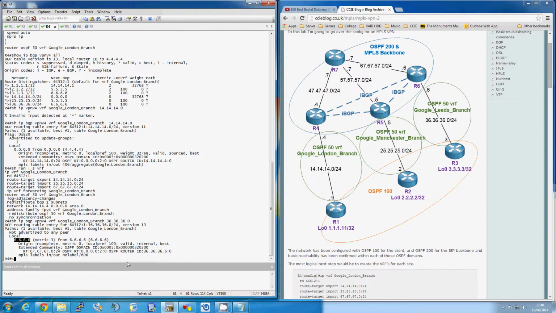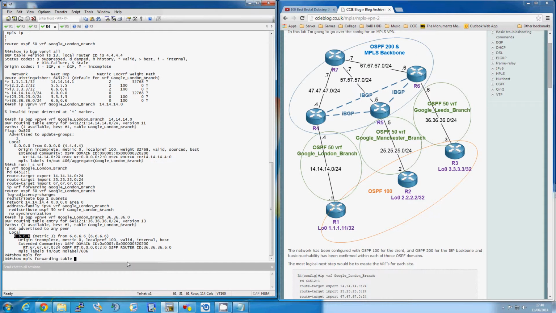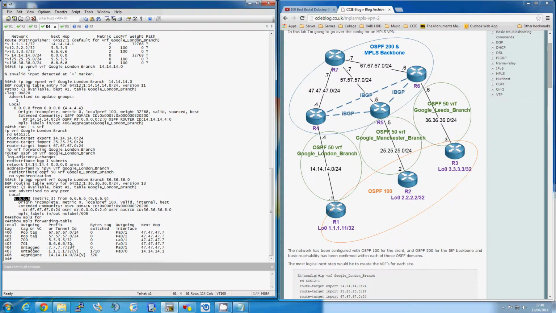So if we do a show mpls forwarding table, you can see that for 6.6.6.6, we've been told to use the label of 701 as the outgoing tag. So the top of the stack label, sorry, we start from the bottom. So to reach the 36 network, we need to use the 606 as the bottom of stack label. And then to reach that 36 network, we need to go via 6.6.6.6, which is actually a loopback on R6, which is used to peer via iBGP to R4. So R7 is only using MPLS here around the backbone.